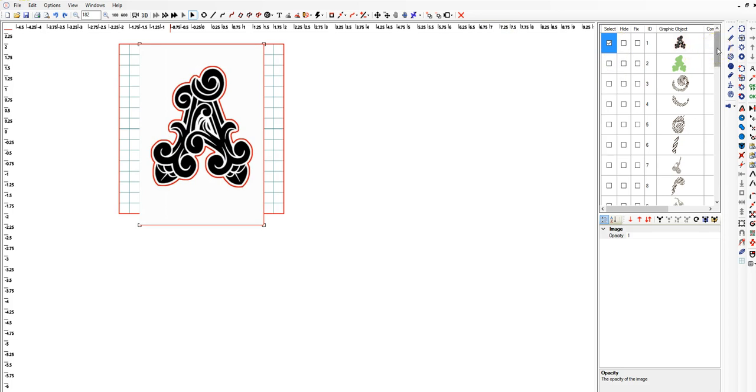Remember, whatever you want to stitch out behind something, you put first, and whatever you want to be on the top part, you stitch out last, or to show through, you stitch out last.